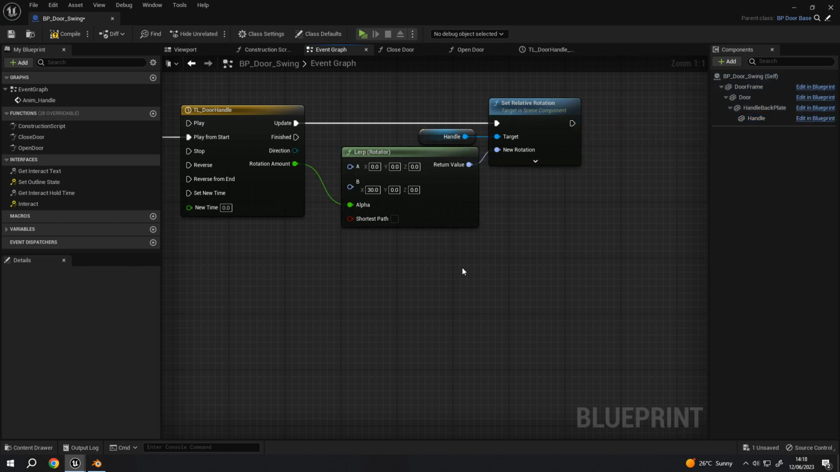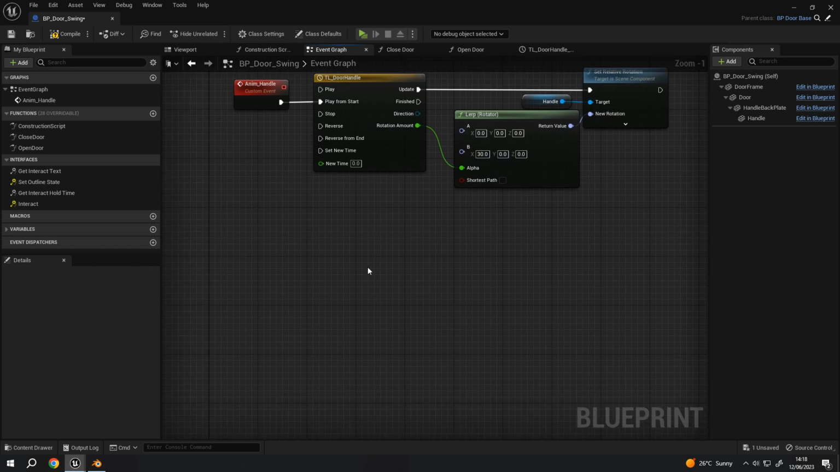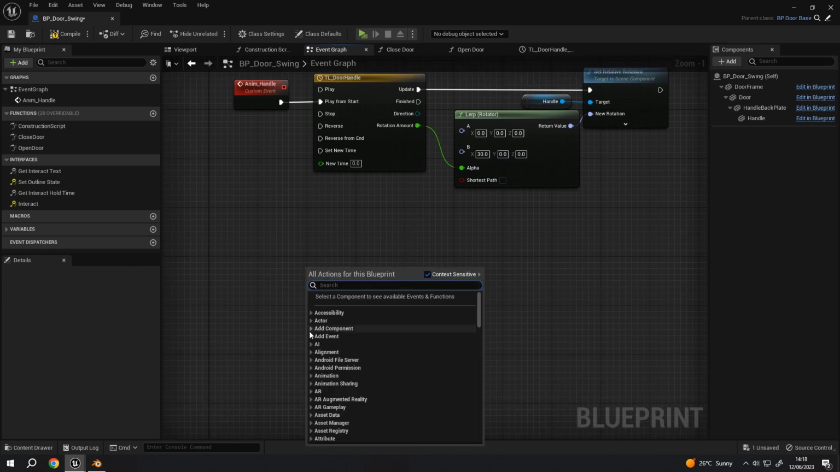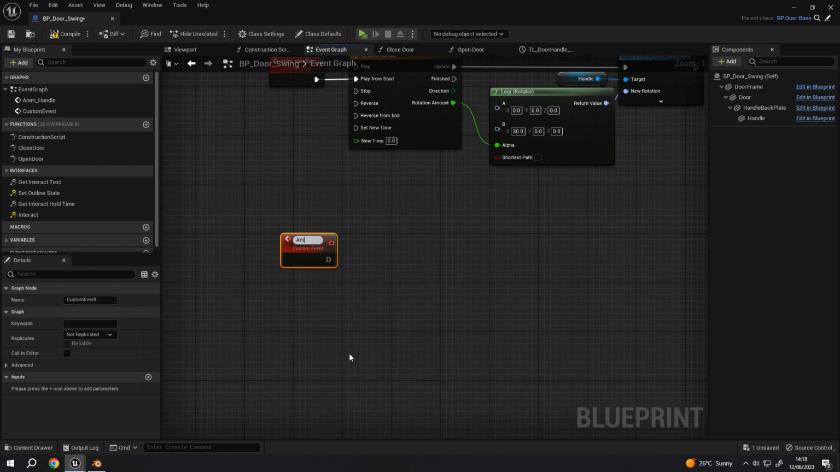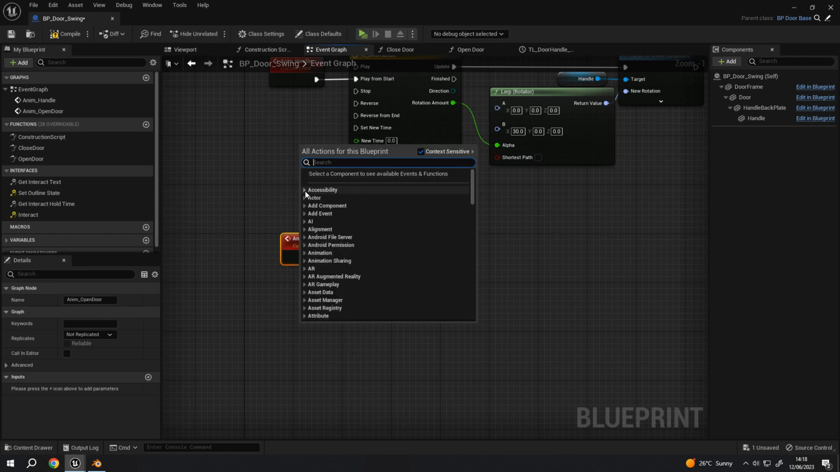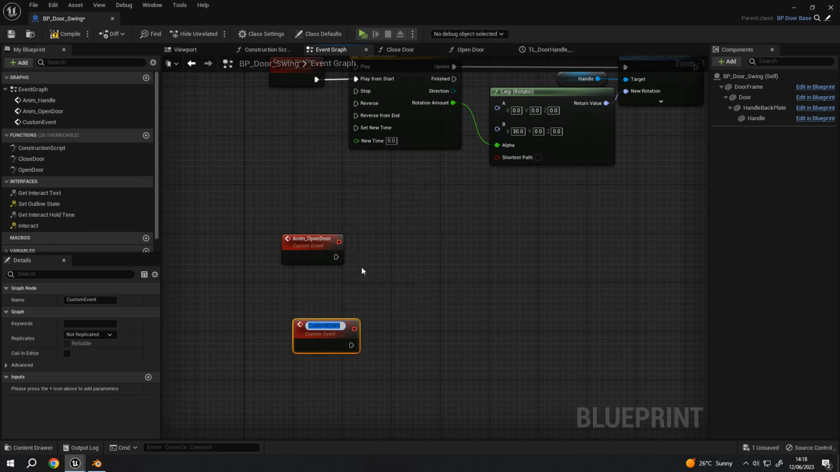Okay, so that's complete. So the next one I want to do is the actual door itself. For this, we want to go ahead and create 2 new custom events. The first one's going to be anim open door, and the second one is going to be anim close door.